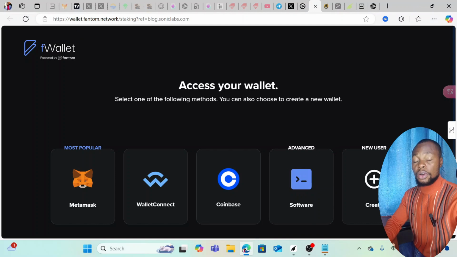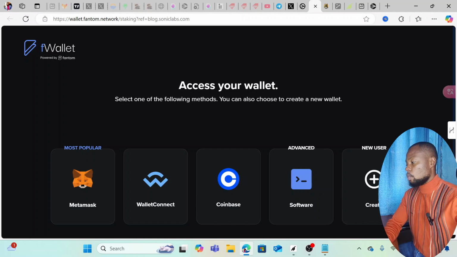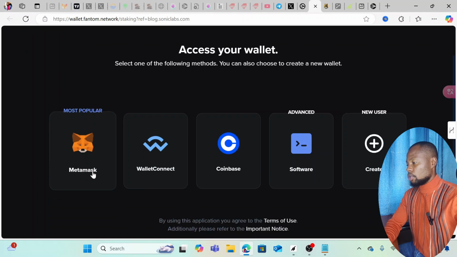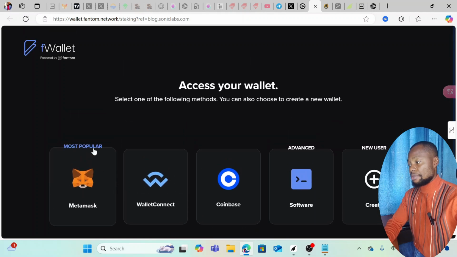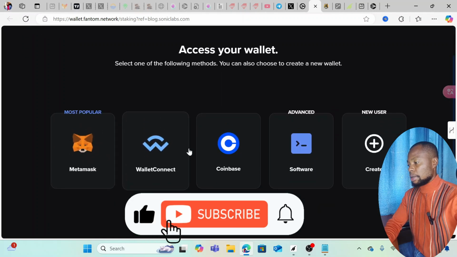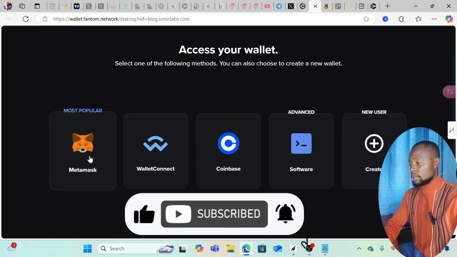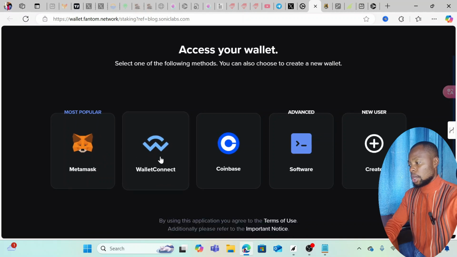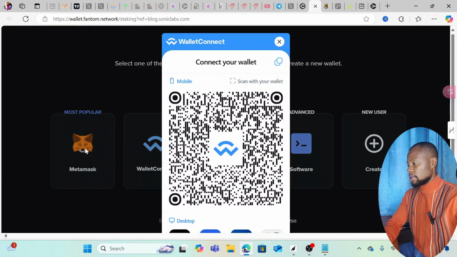All right. Now, first things first is to come over to wallet.phantom.network, which is the Phantom Opera wallet on web, their native wallet where you stake the FTM token. So once you get on there, you have to connect your wallet first and foremost to have access. So I'm going to be selecting MetaMask as my preferred choice. You can use any other wallet option here. If you come to Wallet Connect, you have a plethora of wallets to choose from. So I'm going to be using MetaMask.